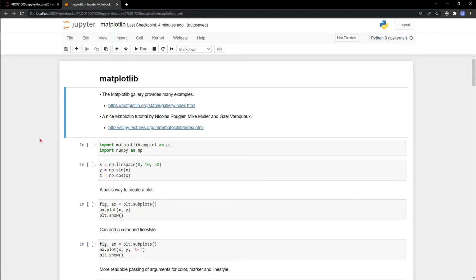And in this gallery, this matplotlib.org gallery, you can find a lot more examples than you can find in this tiny lecture. And a very good tutorial is made by Nicholas, Mike, and Gael, and you can find that here at scipylectures.org. So let's get to it.